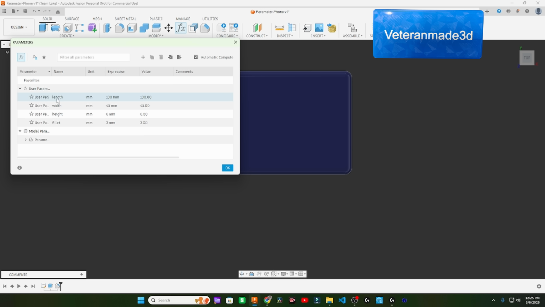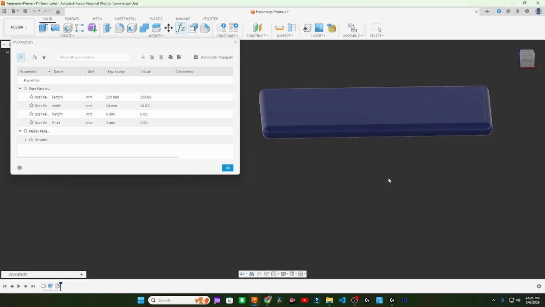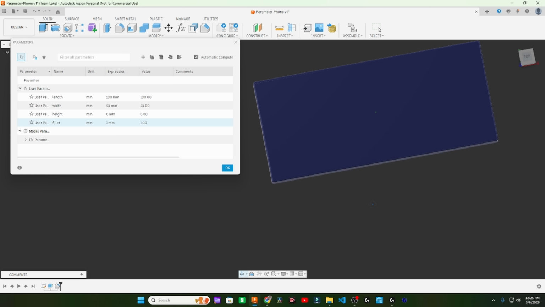As you can see, we got length, width, height, and then this one I called fillet. Show you what I mean. So the whole edge is filleted, so we're just going to change that. We'll put 1 in there, hit enter. See how it changed it all the way around.